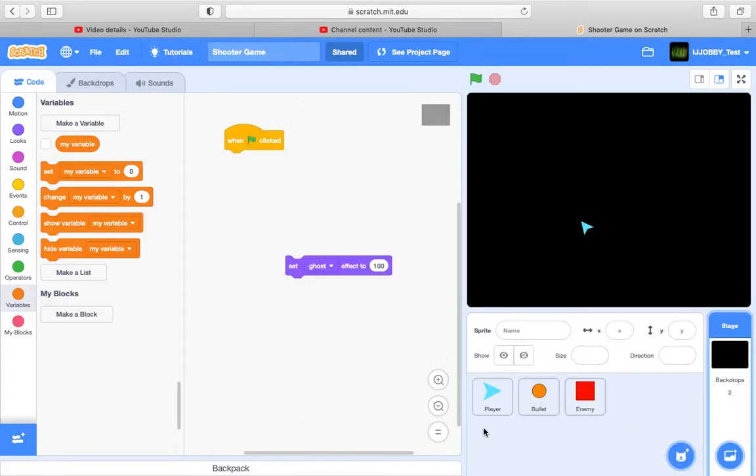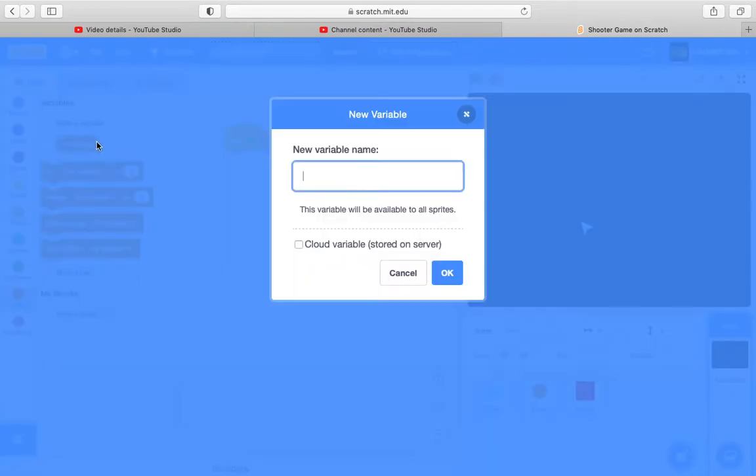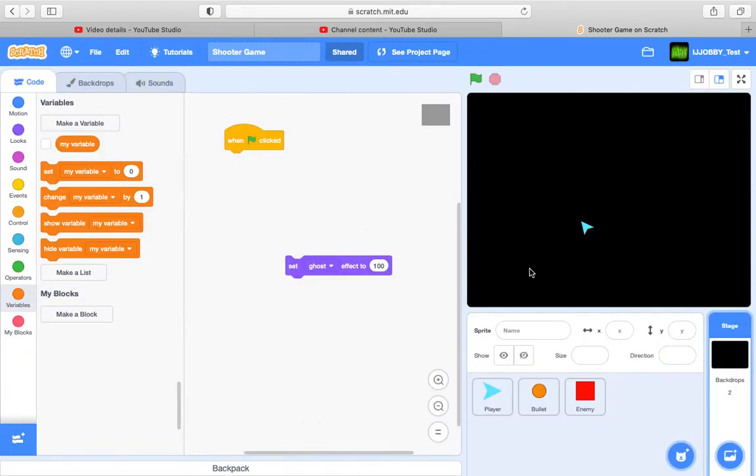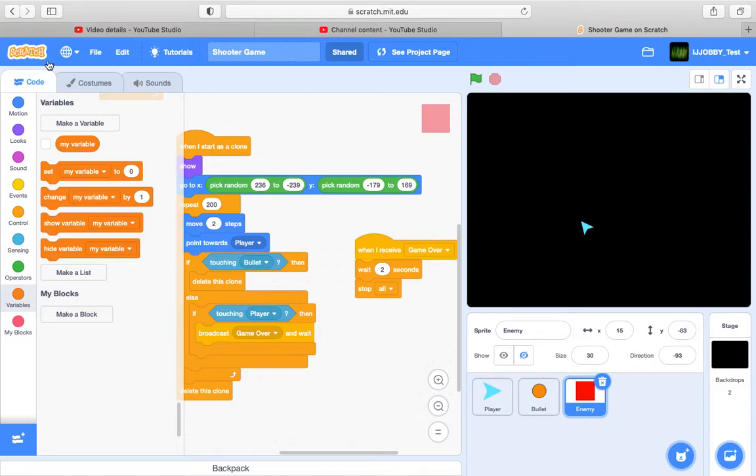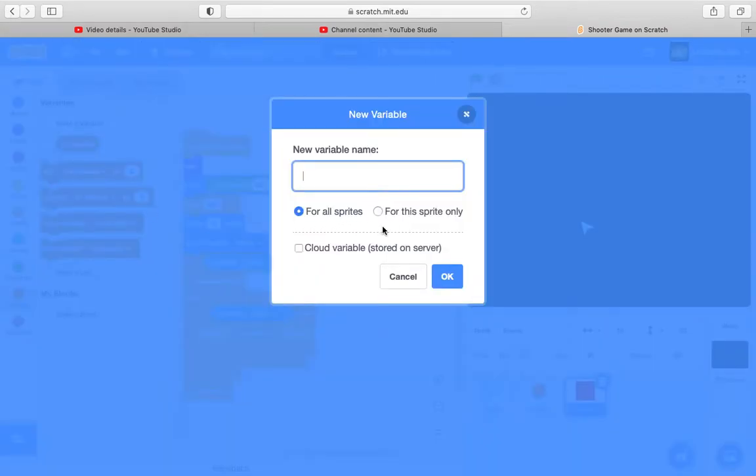At first we'll make a few variables. This variable will be available to all sprites, because I'm in the backdrop. When you're in the backdrop, it will be available to all. But if I'm, say for example, in the enemy and making a variable, you can choose for this sprite only or for all sprites. Now let's do this.